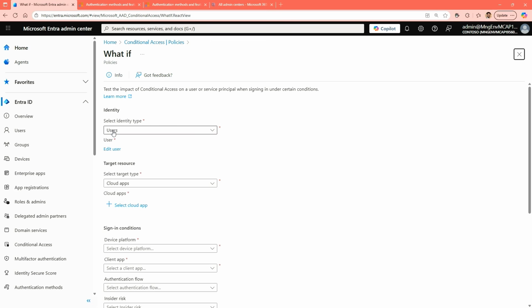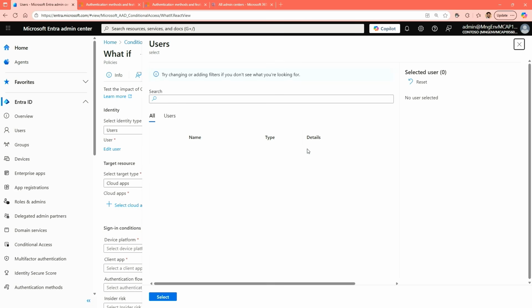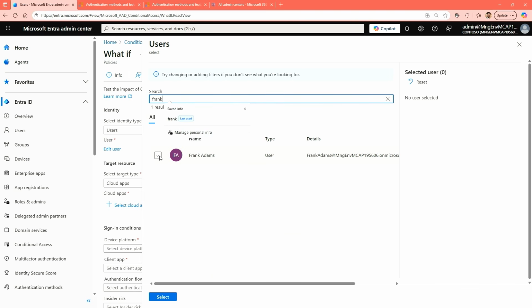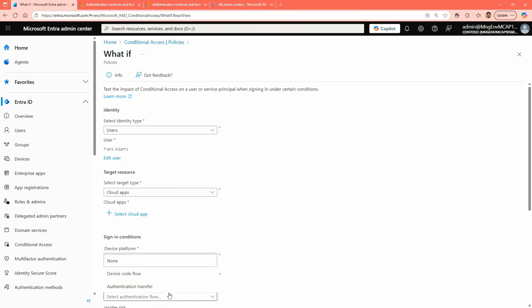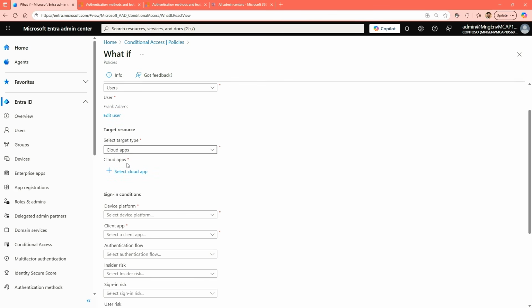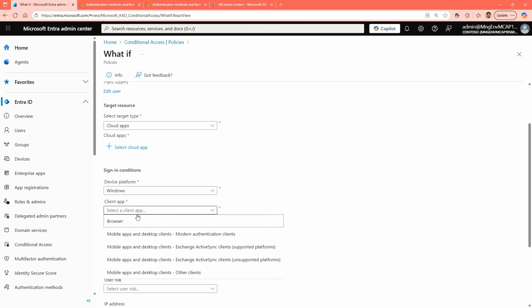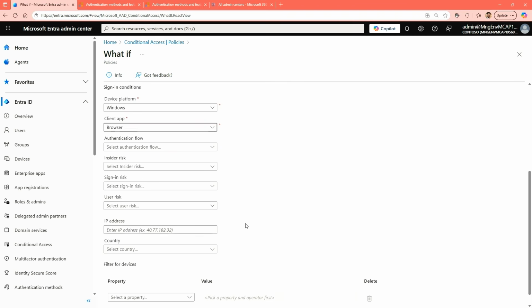Now, as a very quick check, let's go in here and select a user. Let's pick Frank from the list, and say I want to see if Frank logs into Cloud Apps. For now, let's see if I can get away without choosing a particular app. I think it's going to make me choose one. And let's say Frank is logging in from a Windows device, using a browser, and they're trying to log in.